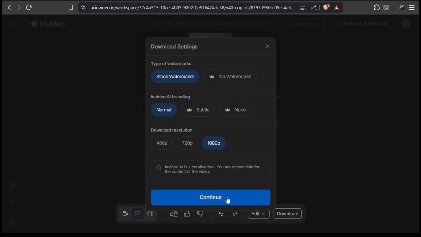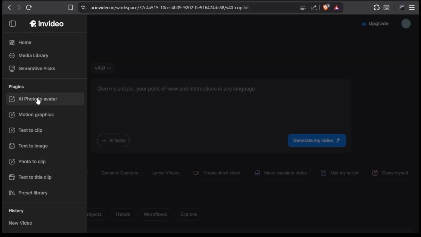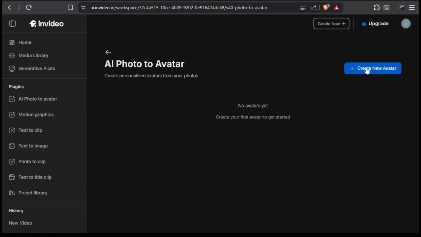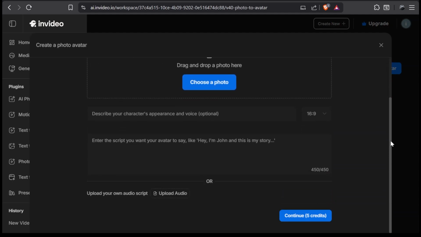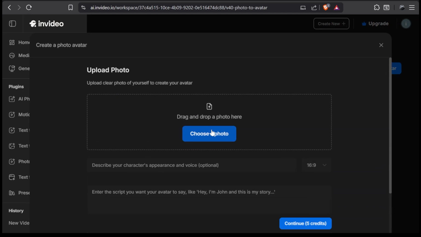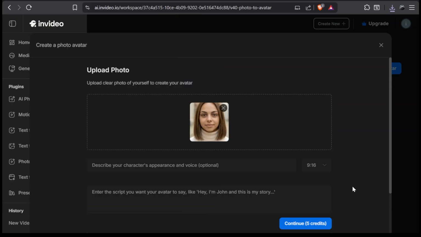Okay, finally I want to show you a brilliant way to give your faceless channel a human touch without ever stepping in front of the camera yourself. If you open this sidebar here, you'll see this AI photo to avatar option. Now if you click on that and select create a new avatar, you'll have to follow all these steps. First off, you'll require a photo that you can add directly from your device. So here I've added the avatar.